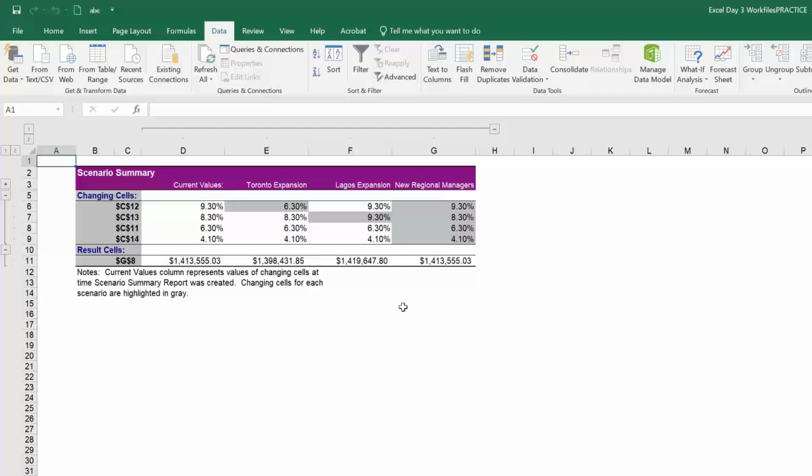So all in all, it looks like the Lagos expansion model produces more for us than hiring new managers or increasing the Toronto expansion market. So the point is, you can see how changing these sorts of scenarios can give you a snapshot of what to expect if that is actually put into practice, all other things obviously being considered.